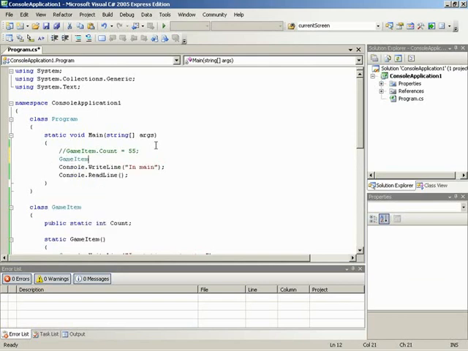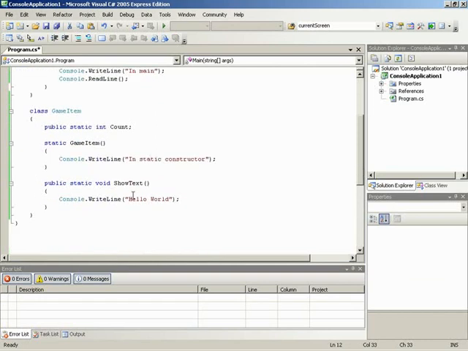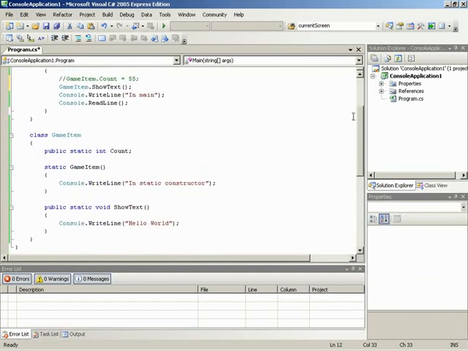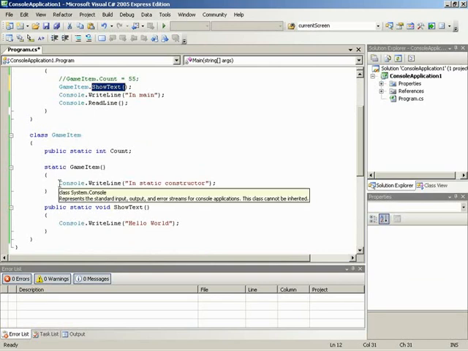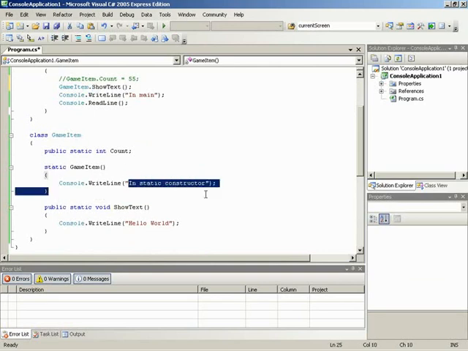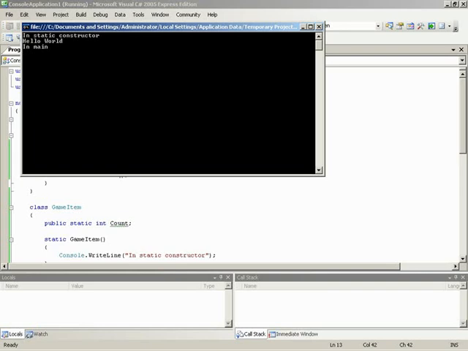And let's go ahead and comment out the setting of the count, and let's just call the behavior. So if instead we were to say something like GameItem.ShowText, and this is really cool. This will demonstrate that it's going to recognize in execution that we're touching GameItem. GameItem has a static constructor, so this is going to run before ShowText does. So it's going to write out "in static constructor", then we'll do ShowText, "hello world", then we'll return back out and do "in main". Let's run. Okay. In static constructor, hello world, and in main. There you go. So it is working exactly as we have described.